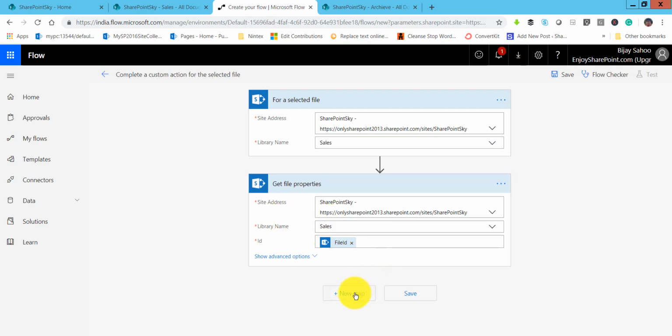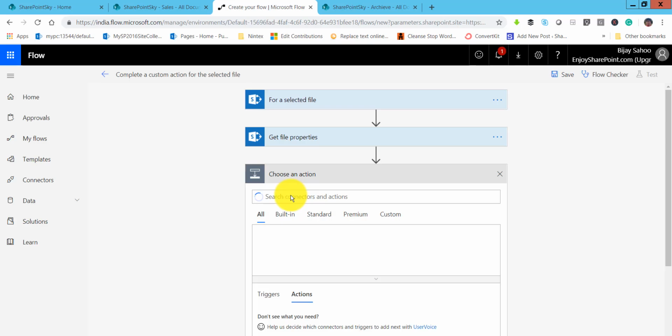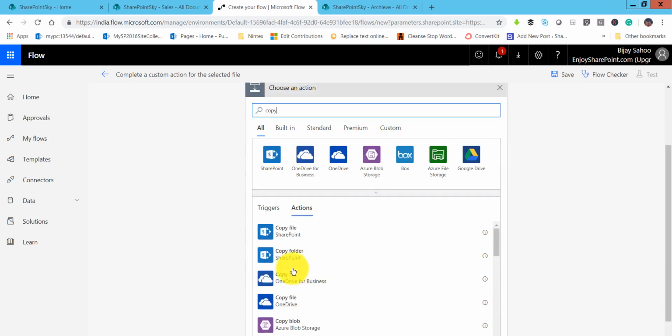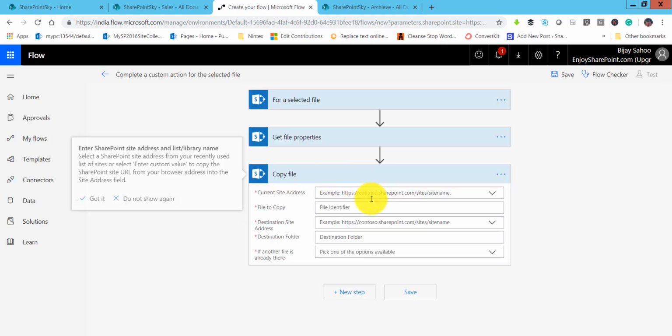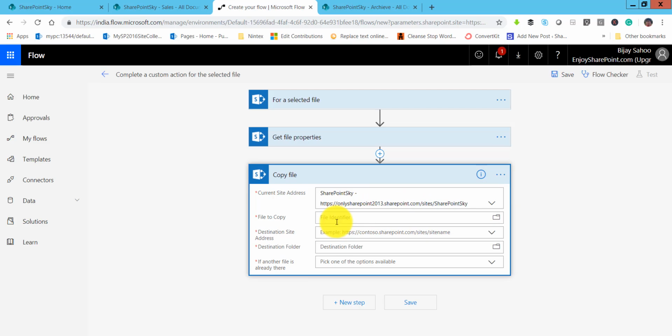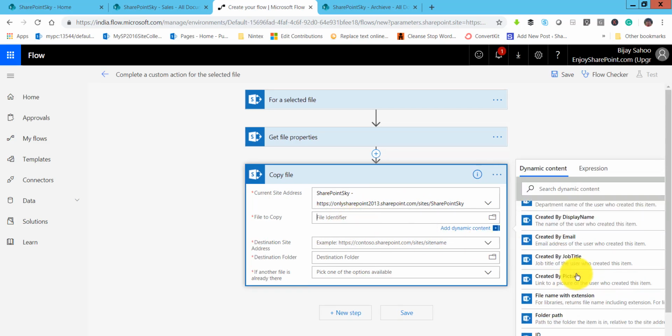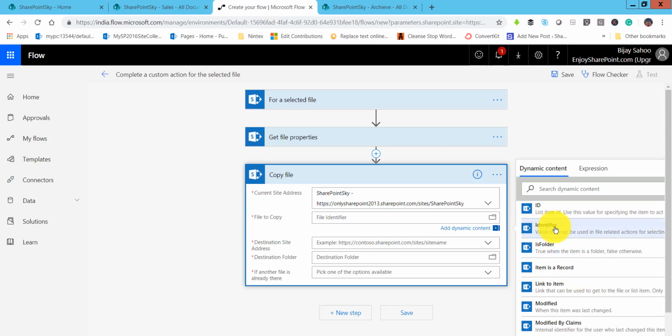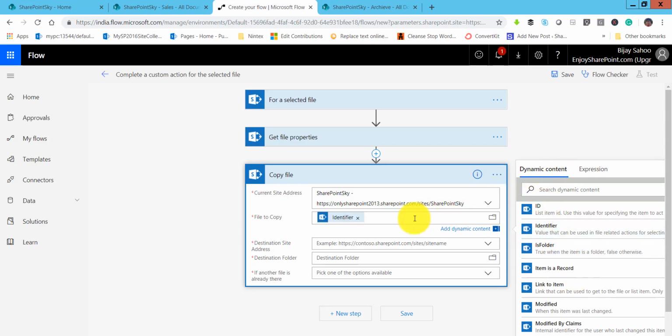For this, just click on new step, and here we can search for copy. If I search for copy, I'll be able to see copy file. Click on that copy file, and make sure it is copy file SharePoint, because we want to copy to a SharePoint library. Now we need to provide the current address. This is my current site, SharePoint Sky. Then you can see the file to copy, it will be the identifier. From here we can take this identifier property from the dynamic content.